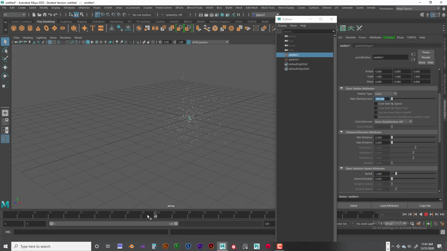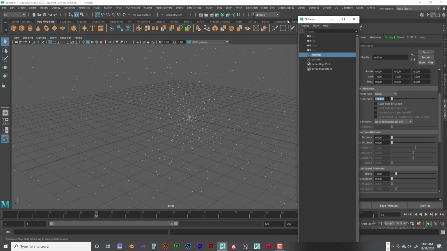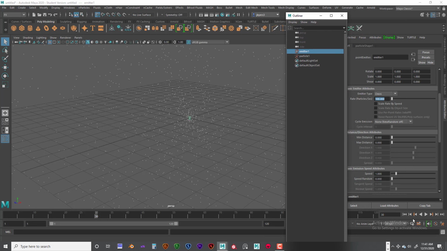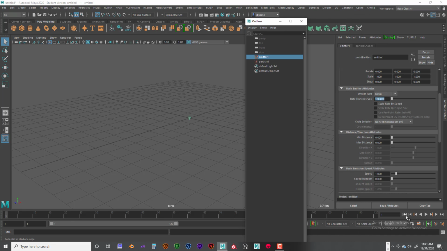So you cannot scrub particles. It'll crash on you, so don't do that. This is what scrubbing is, guys: you click on the time slider and you scrub. You don't want to do that with particle simulations. You'll crash. That's a warning to you. So go ahead and go back, and we're going to rewind it and play it again. You can play it all the way through.